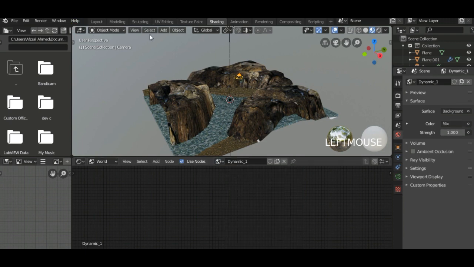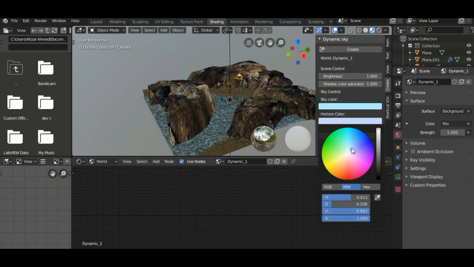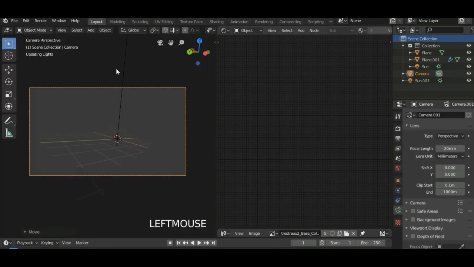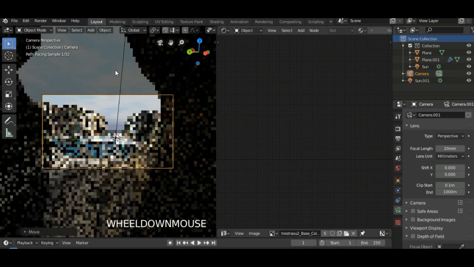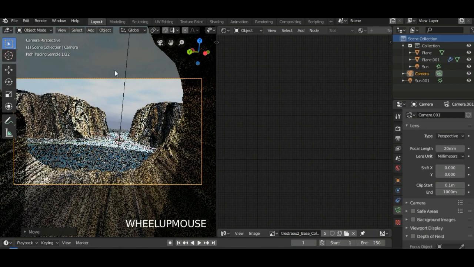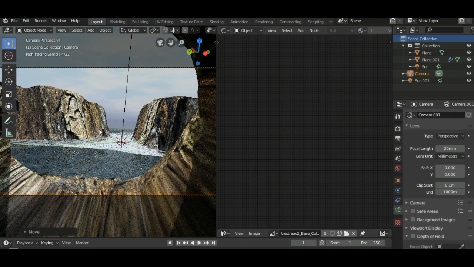Hit that one, and in the settings I'll change the horizon color, make it a little bluish like that. Now I'll get back into the layout, and we have got our sky here. It looks quite okay, it looks quite good. So there we have it. Our scene has been completed.